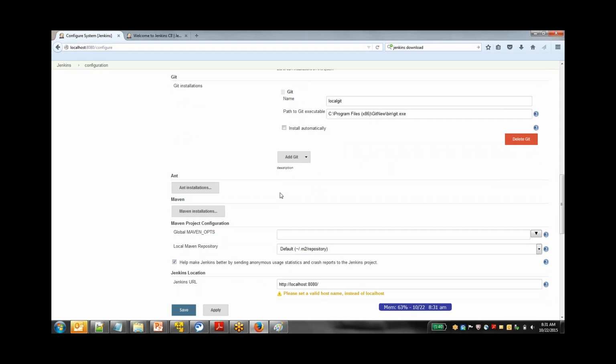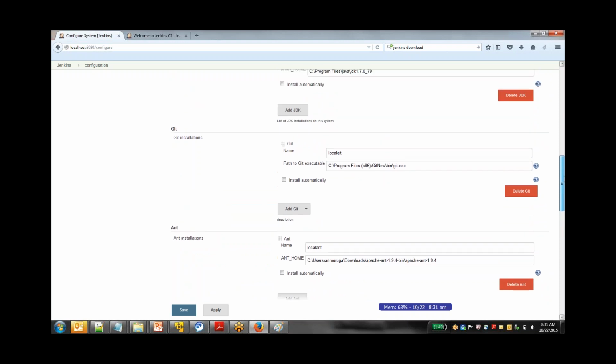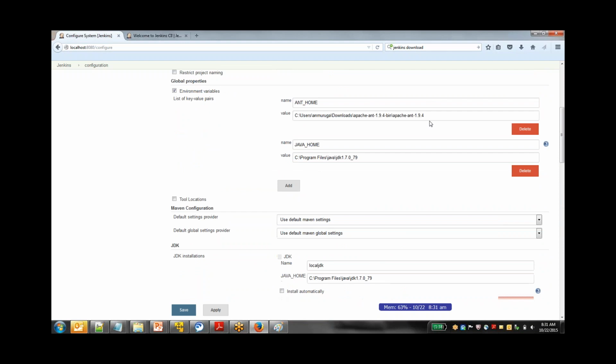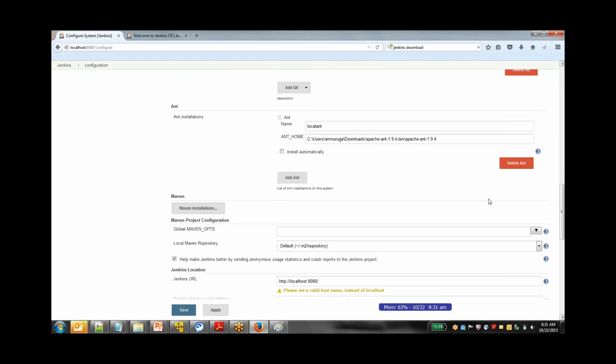Suppose you are going to work on Ant, then you come here and give the details about where Ant is installed, so that whatever you give here is what you will be using inside the job. Try to understand the previous one: whatever you gave, these are environment variables, whereas here, whatever specification you are giving individually are the executables which will be used by the job when it is running.